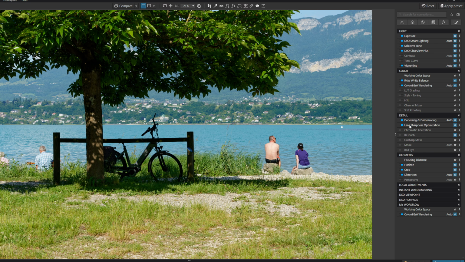I think we also need to have lens sharpness optimization, because that's part of a DxO module for the lens, as well as distortion, and similarly for vignetting. Where's vignetting? Here we are. So it's a left click, drag it down to the bar where you want to position it. When the bar goes white, release the left click.